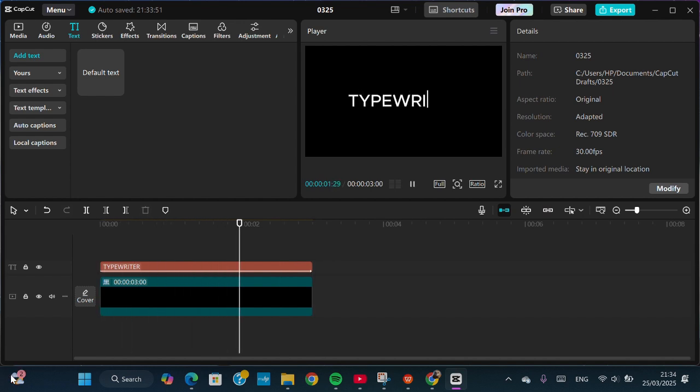Okay guys, and that's all the way to add typewriter tags effect in CapCut PC.